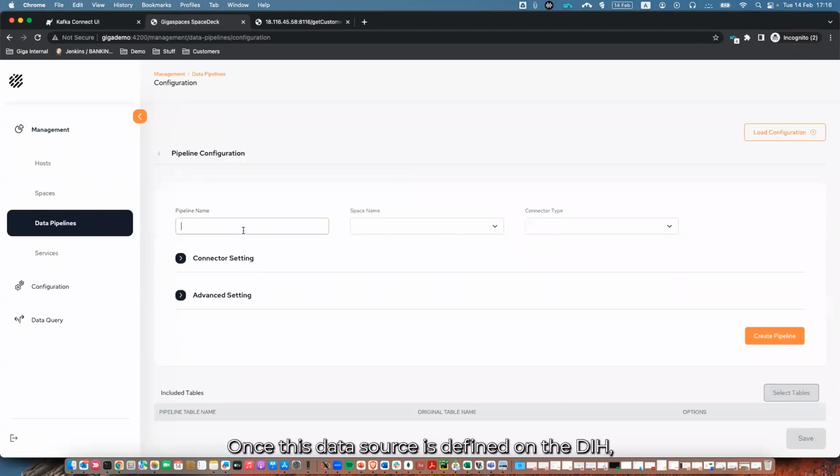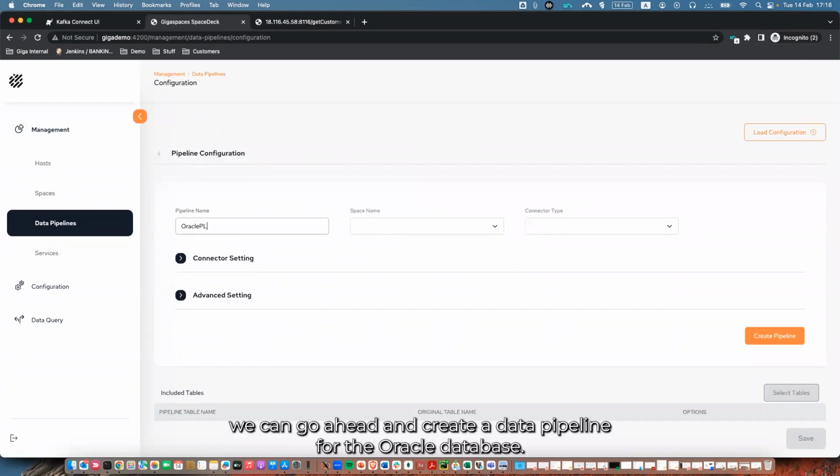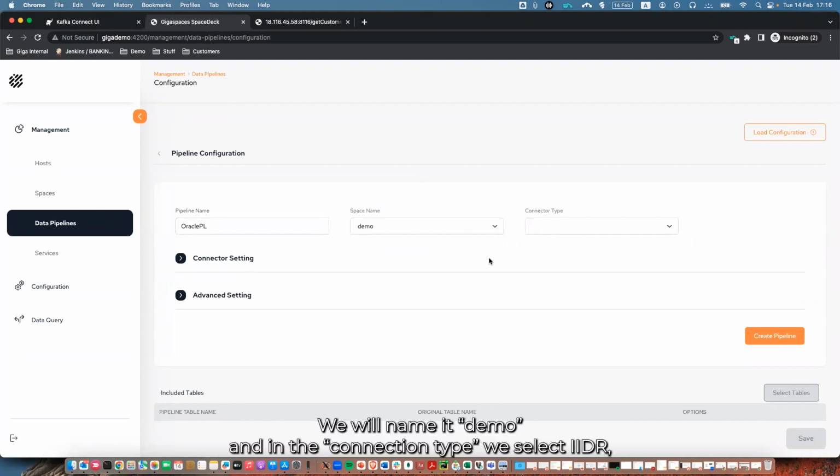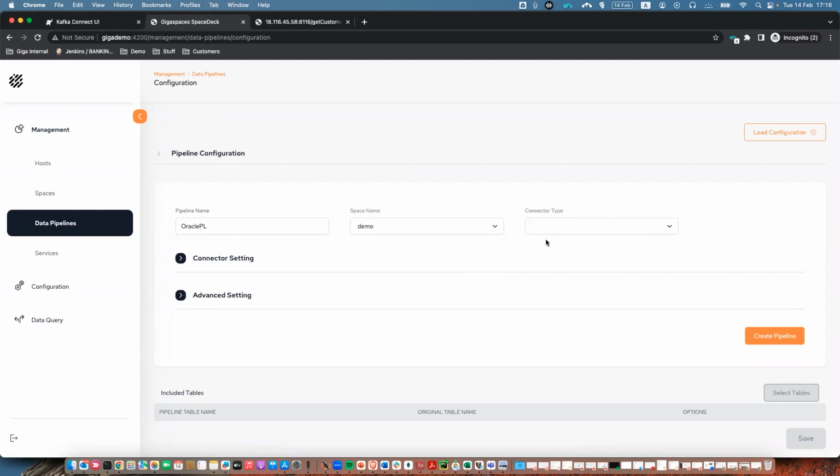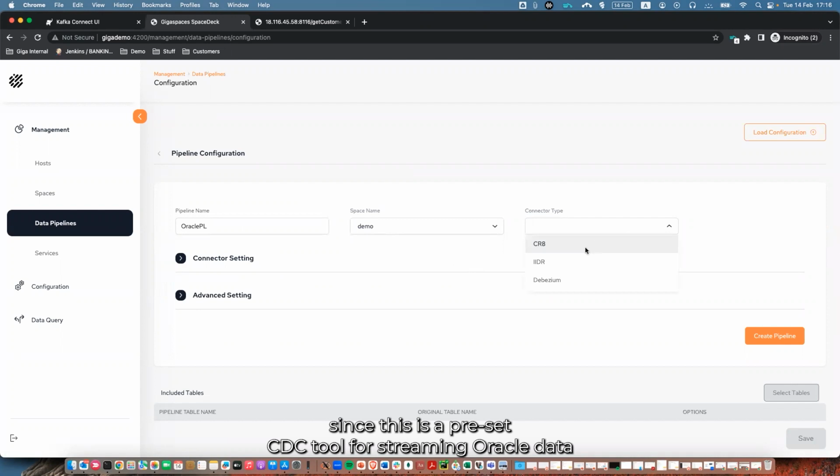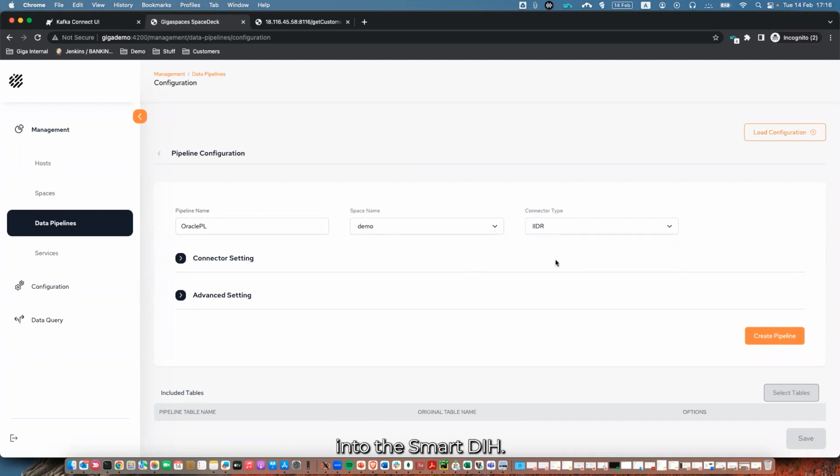Once this data source is defined on the DIH, we can go ahead and create a data pipeline for the Oracle database. We'll name it Demo, and in the connection type, we select IIDR, since this is the preset CDC tool for streaming Oracle data into the Smart DIH.